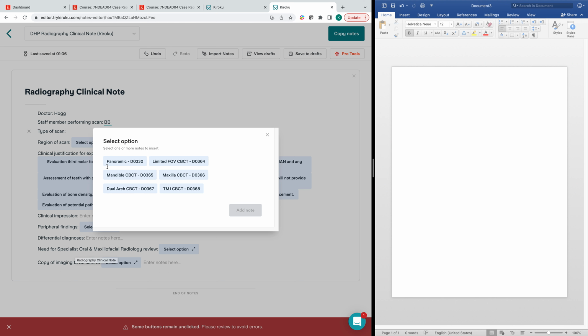So we can take a panoramic image. We can have a limited field of view CBCT. So that'd be something we'd use commonly if we're evaluating endodontically involved teeth or something of that nature, maybe just a portion of the lower jaw, upper jaw, wherever it may be, just looking at a few teeth. Then we can do the full mandible, the full maxilla, a dual arch CBCT, and then the TMJ CBCT. And this encompasses one code for multiple images, 2 or more images, so you can image both right and left. These are the only codes right now that would pertain to the Prexion.